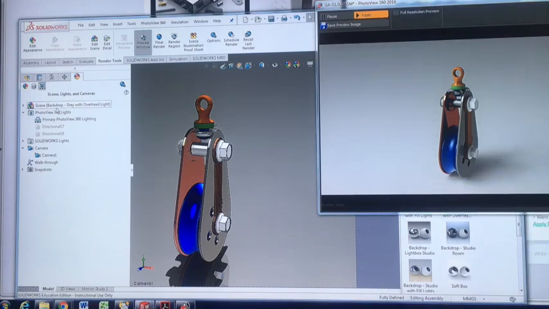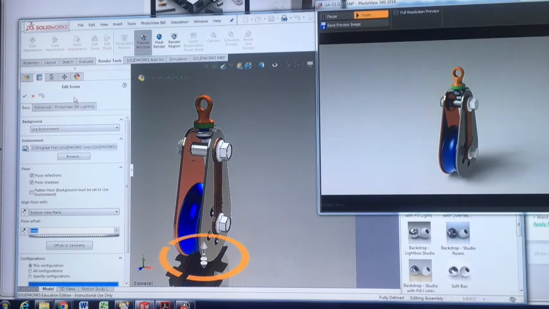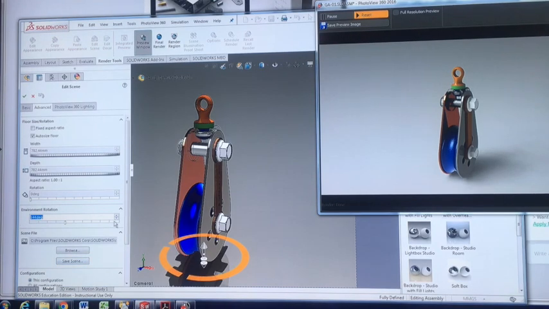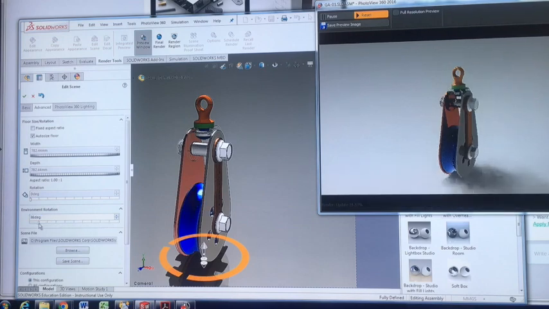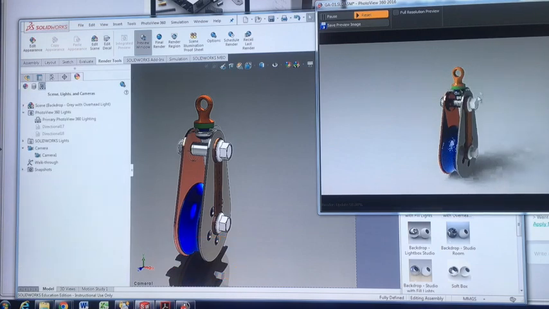and come back to here, edit the scene, go to my advanced, and what you'll find now is I change that rotation, you'll see how that shadow changes in the preview. Okay. So it's darker at this point because the light is coming from behind. Alright, so I'll stay with that one.